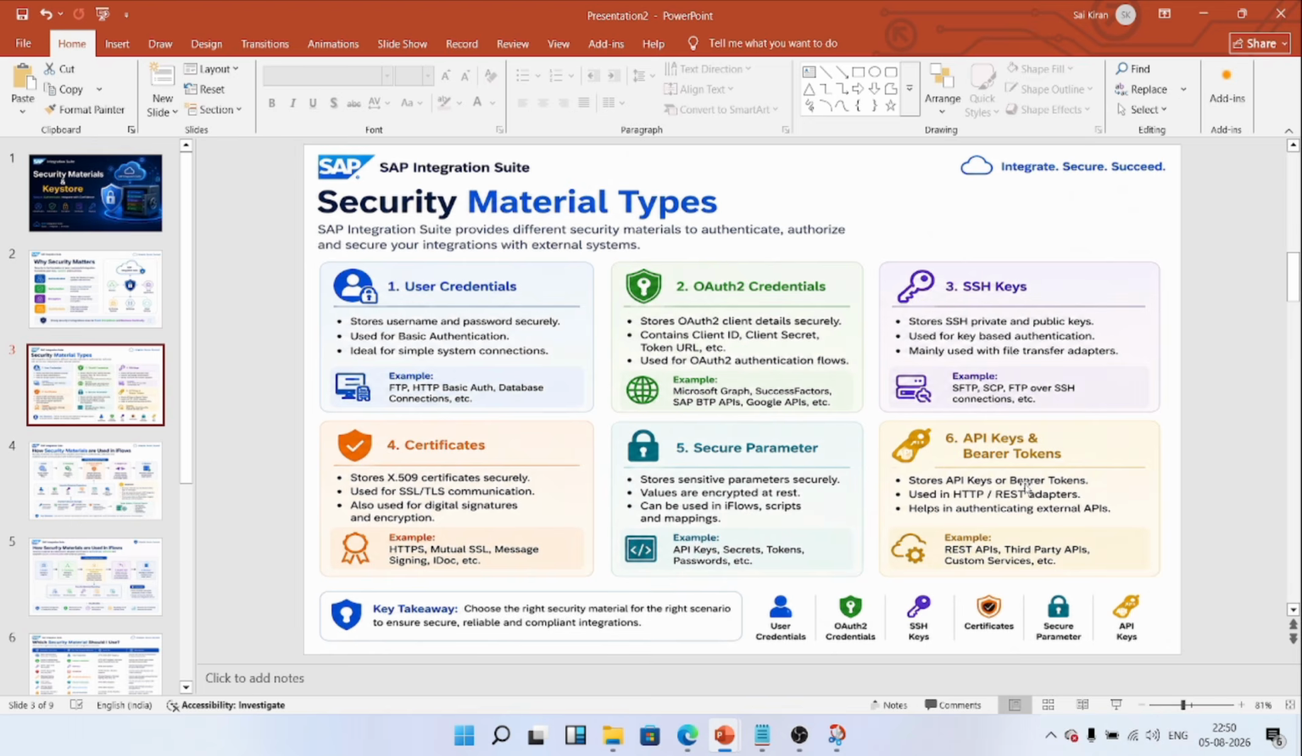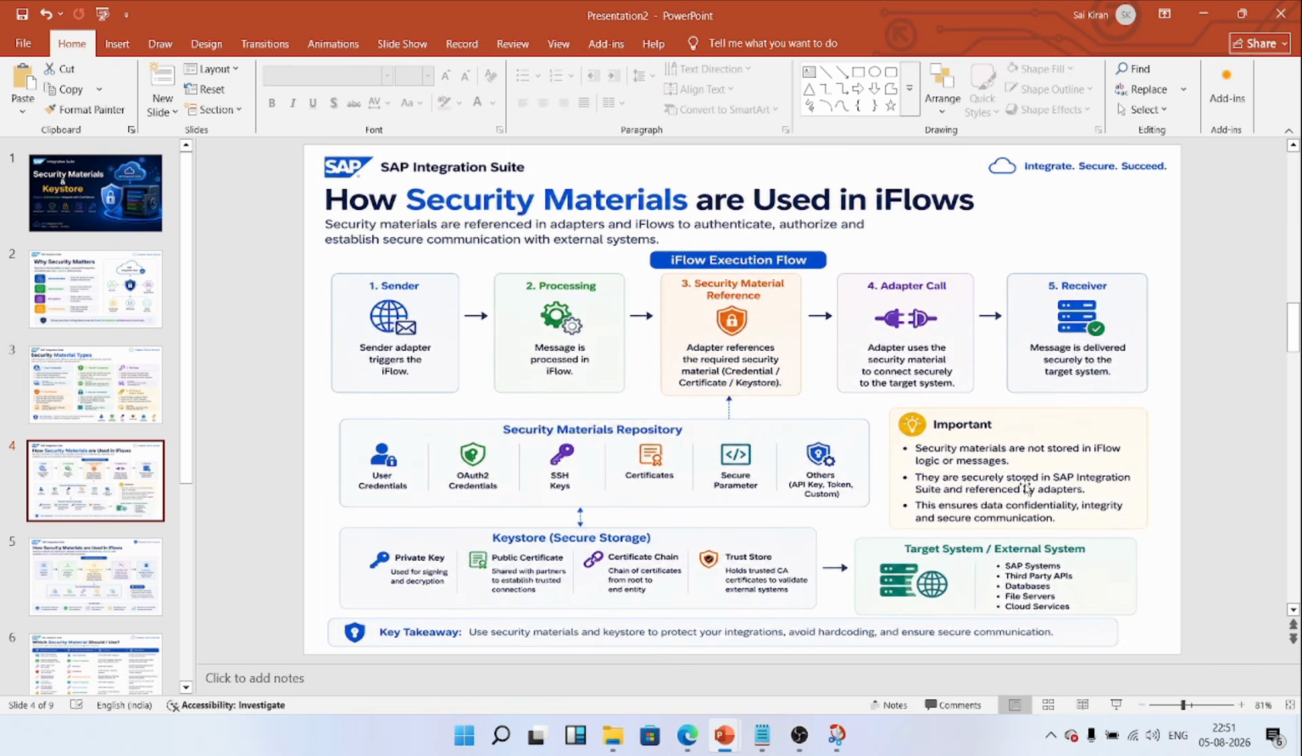Some third-party applications use API keys or bearer tokens instead of OAuth. For example, REST APIs, custom APIs or cloud applications using API keys or bearer tokens. We can call it an OAuth bearer token. So instead of OAuth authentication, it will use bearer tokens. Here we understand, never hardcode sensitive information inside iFlows. Always use security materials.